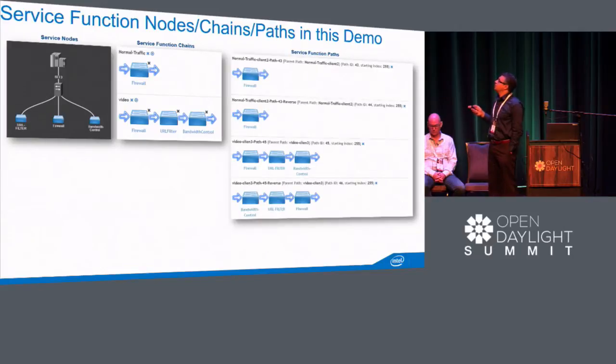And from these chains, we created these paths. Notice that we deployed or rendered the paths to be symmetric. So you get 2 paths per chain, and that's why you have one in one direction, the other one in reverse. So for example, it's clear here: firewall, URL filter, bandwidth control, and then when the data goes to the web server and back, it goes through bandwidth control, URL filter, and then firewall. So it's a reverse path on the way back.